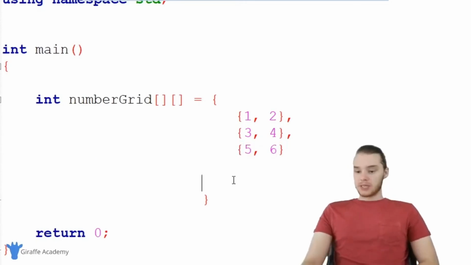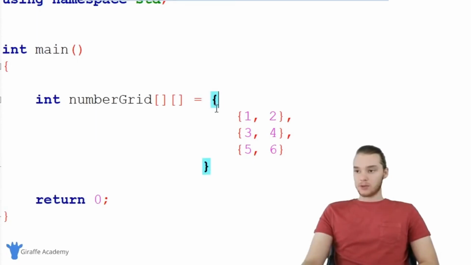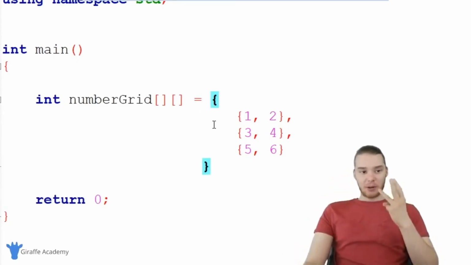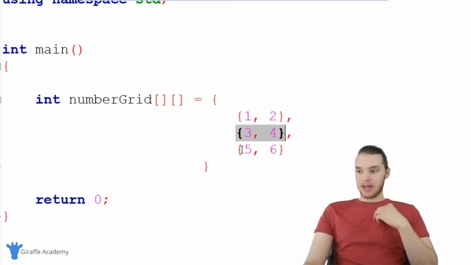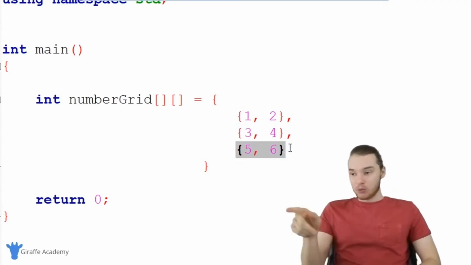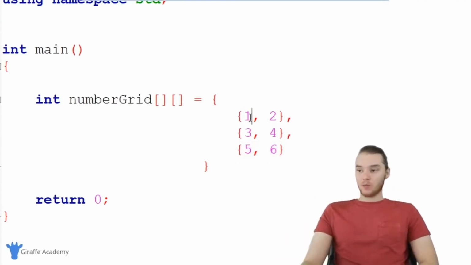All right, so essentially what's happening here is we have our overall array, right? So these 2 curly brackets represent the number grid array. And inside of the number grid array, we have 3 elements. So this is the first element, this is the second element, and this is the third element, all of which are arrays. And each one of these arrays has 2 elements inside of them.